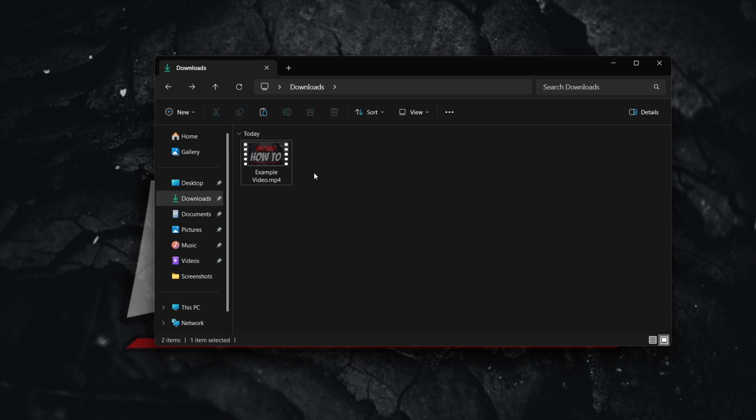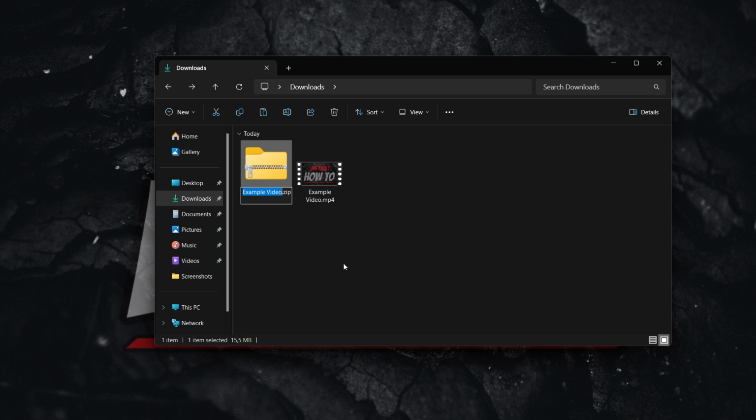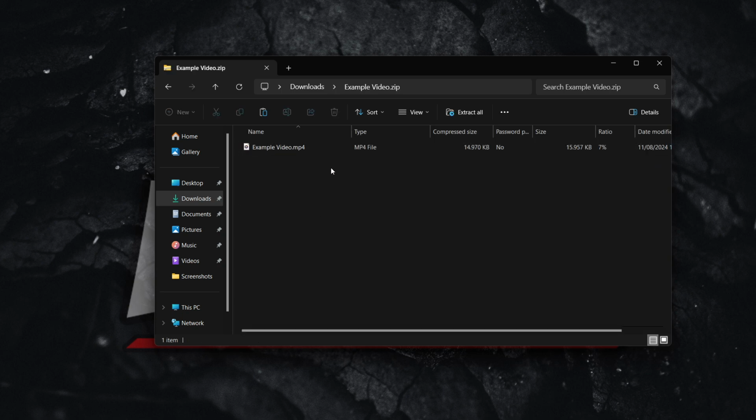If you want to make a file zip, so if I want this video to be zip, I want to right click on it and click compress to zip file, and this will create a zip folder, as you can see. You then press enter, you can rename it of course, and once I open it, inside there's this example video. So that's pretty much it.